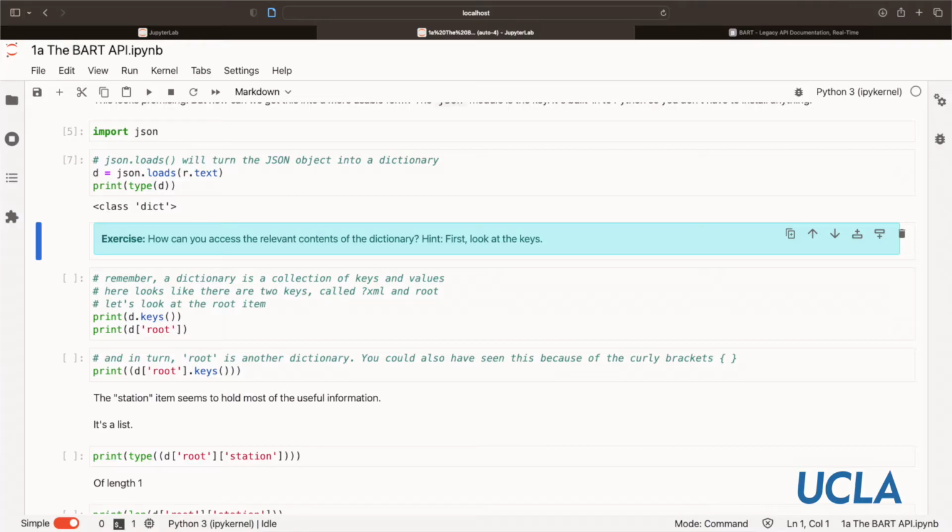I want you to pause the video for a moment and try to figure out how you can access the relevant contents of this dictionary. And a hint: first take a look at the keys.